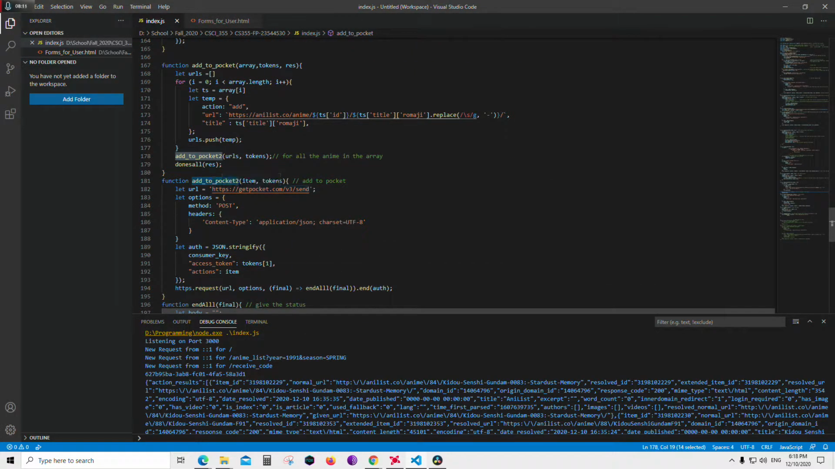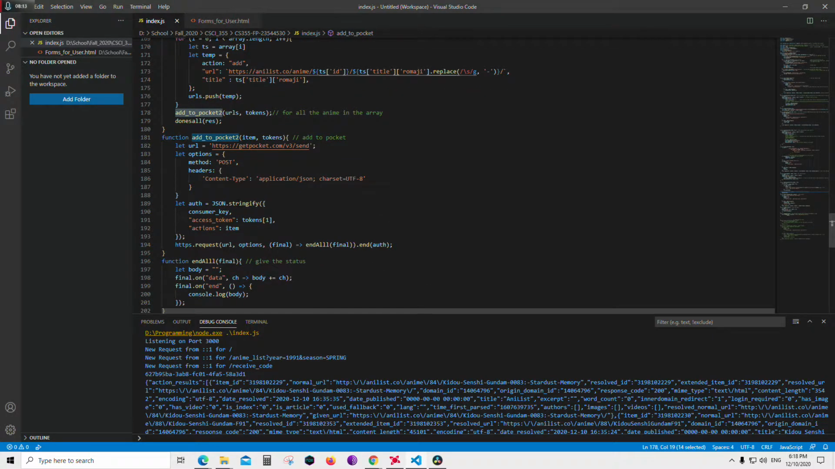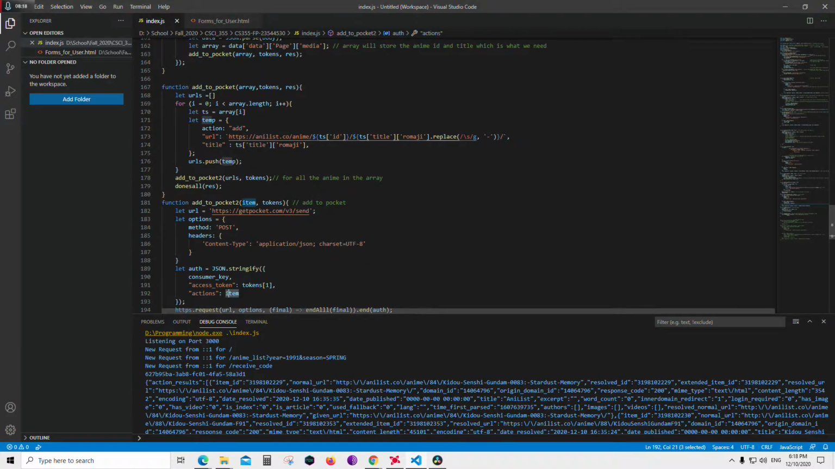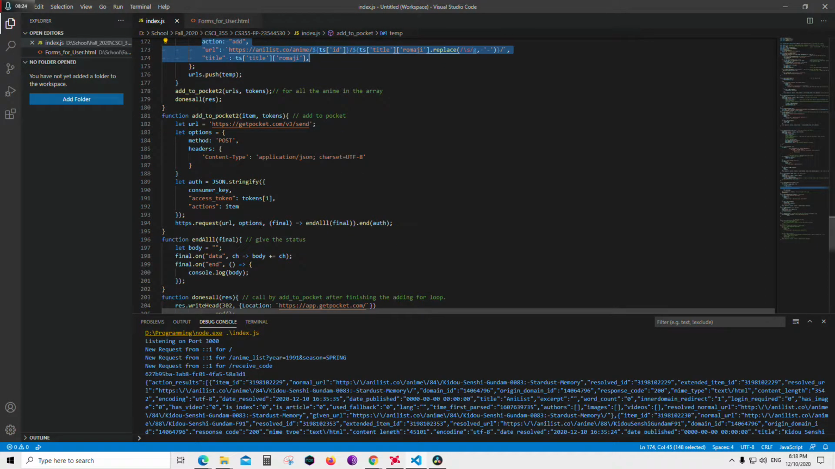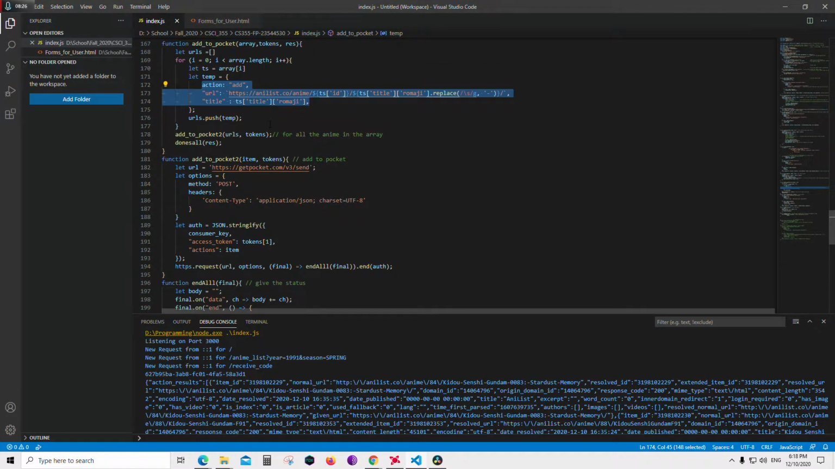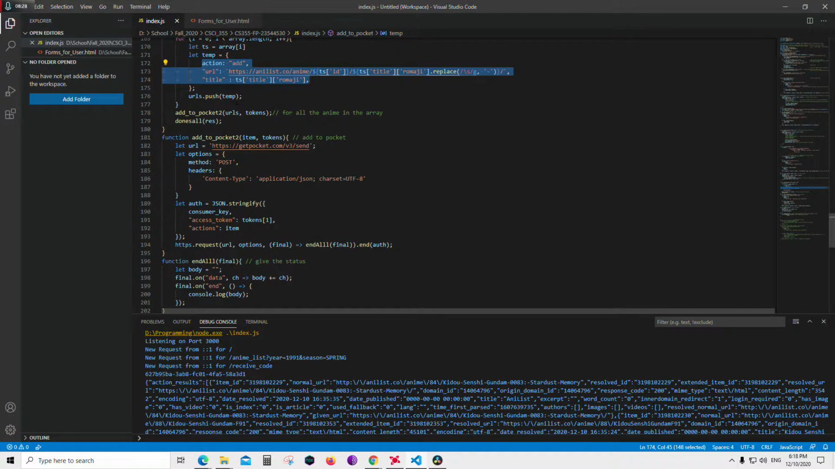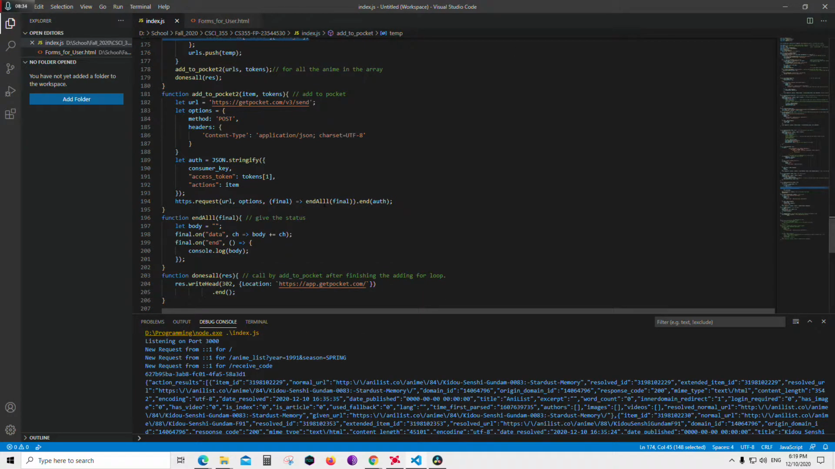The adding is basically the same, but we have this action which is an array of this for how many anime. Well, the array size is how many anime. And once we finish the end all, we actually don't really need this. We just need a 200 OK.